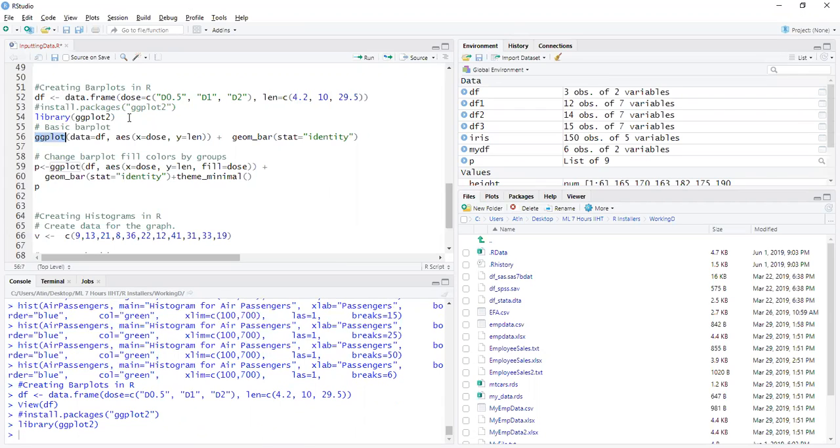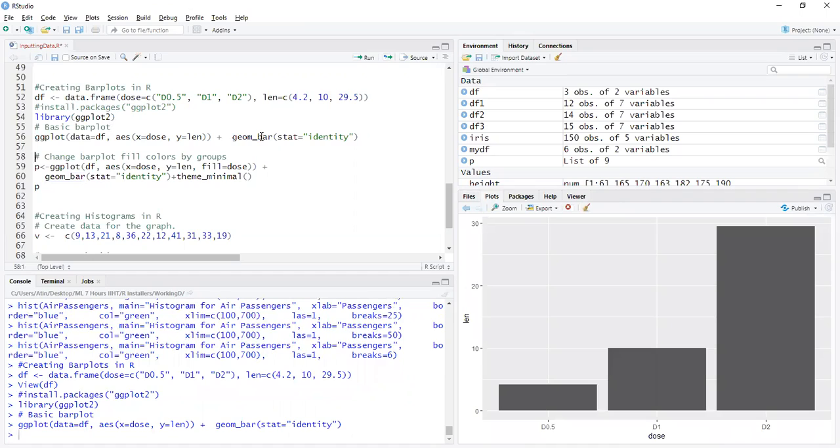Then I will call the function ggplot, specifying the data using data equal to df. Then I will specify that on the x-axis dose will be shown and on the y-axis of the graph the length will be shown. Then I am telling it that I want to create a bar plot by specifying the geom_bar function. Once I do it, it will create a ggplot. If you notice over here, it has created a plot using ggplot.